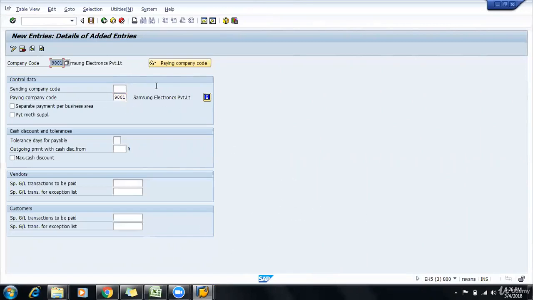And save. Various details here are not required. If you wish to pay the down payments as well using APP, you can enter here your special GL transactions such as A, F, and so on.